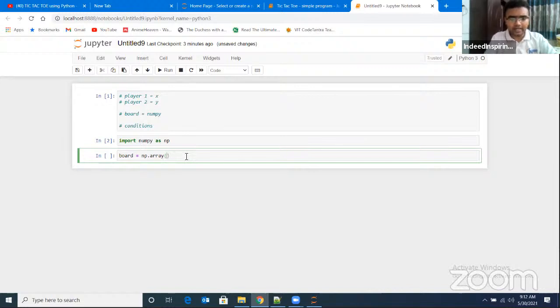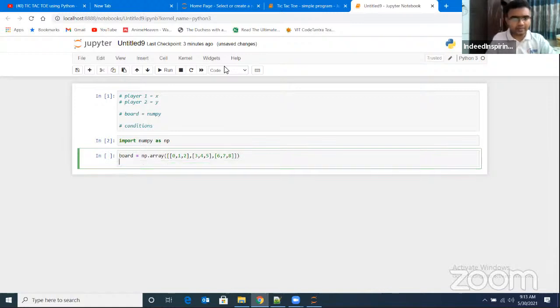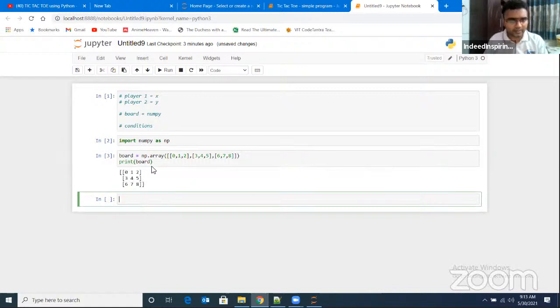And here I can initialize it with the help of a list, and I'll just put 0 and 1 and 2. Okay, so the first row will be 0, 1, 2. Then I can have the second row as 3 and 4 and 5. Okay, and the third row I can have as 6 and 7 and 8. Okay, so this is how I can create a board. Let me print it for you. So print, and here I can put board, and you can see that the board is visible.